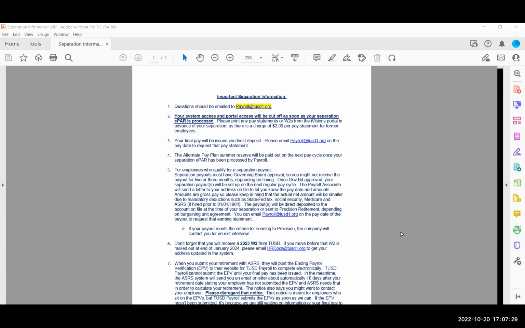Number 3, your final pay will be issued via direct deposit, and that's going to the account that's on file at the time of your separation. Please email us on the pay date to request the pay statement. Your alternate pay plan summer reserve will be paid out on the next pay cycle once your separation EPAR has been processed by payroll.